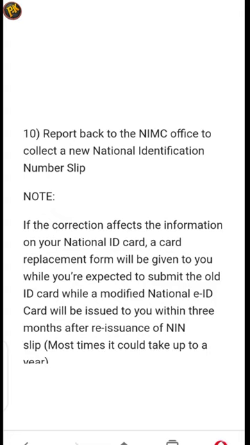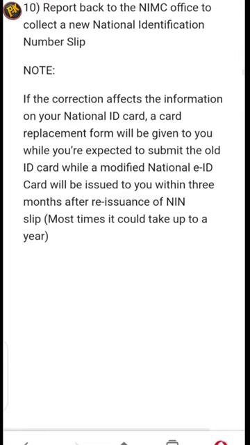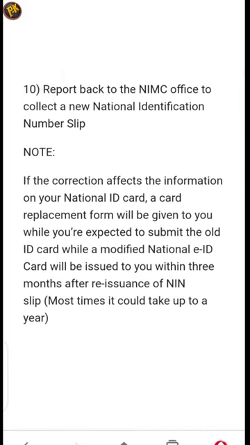While you are expected to submit all ID cards, modified national ID cards will be issued to you within 3 months after the issuing of the NIN slip. Most times it could take up to a year. You see, that is for those that have a lot of errors on their NIN, but it's not supposed to be more than 3 months. If you follow the steps that I mentioned, 2 months at most, all your details will be updated.